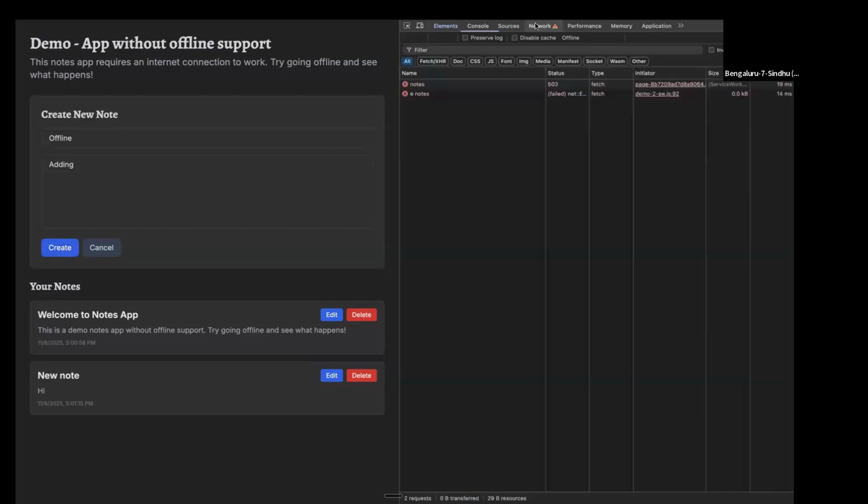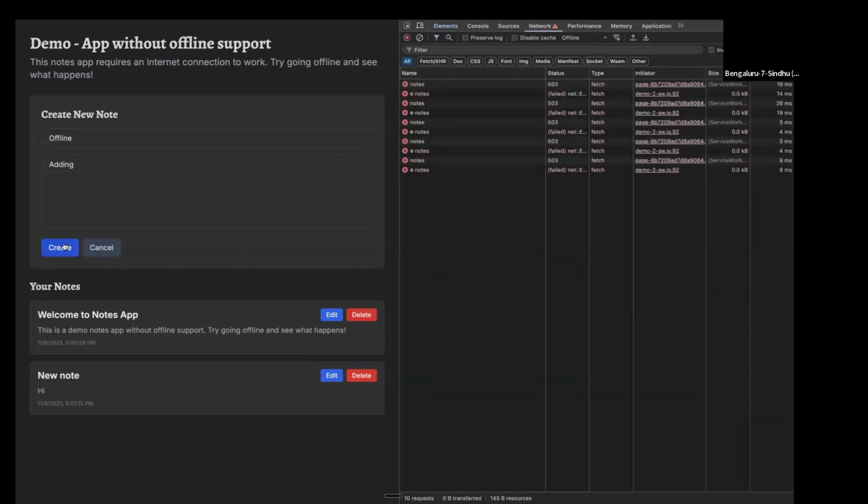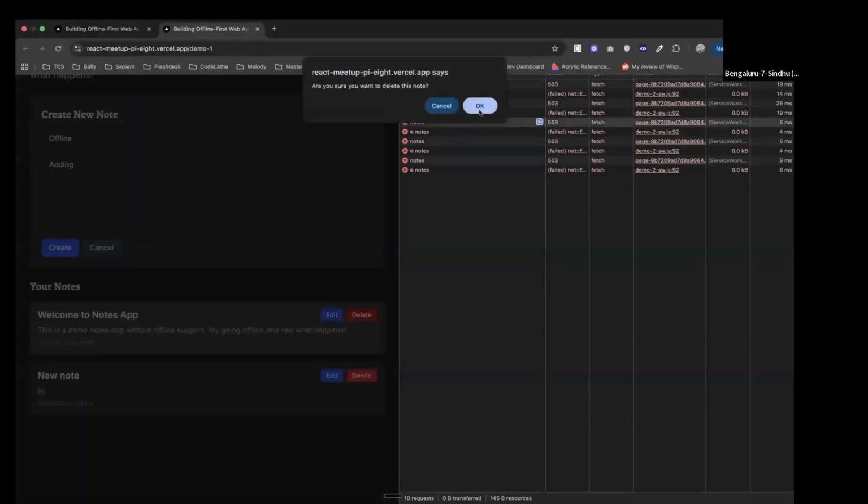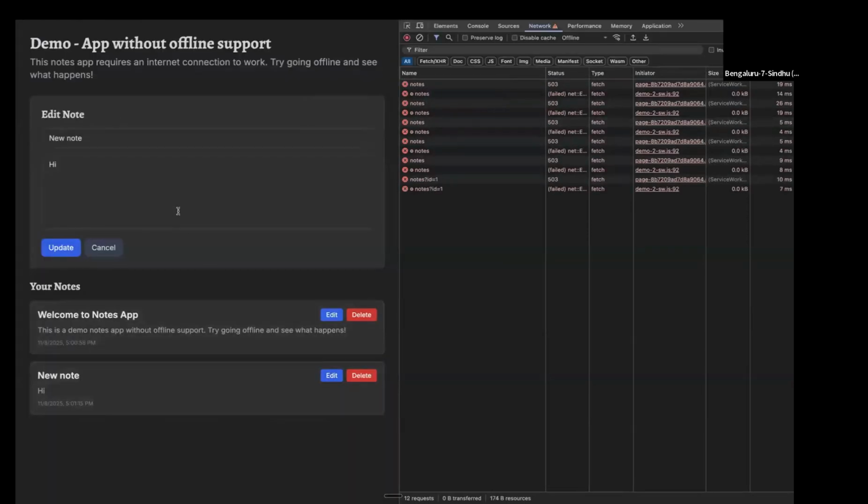You can see that the network is making requests, but nothing is happening because there is no internet. I try to delete it. It is not deleting. I try to edit it. It's not editing. You may find this crazy because if there is no internet, it may not work. It cannot work. But what if we flip the script and say if there is no internet, it should still work? And that, my dear friends, is what we are going to talk about. And that is why offline first is important.